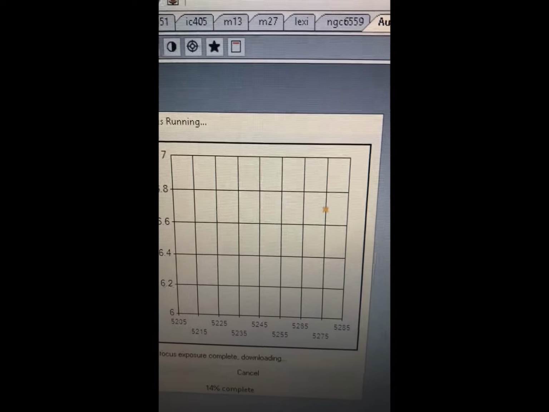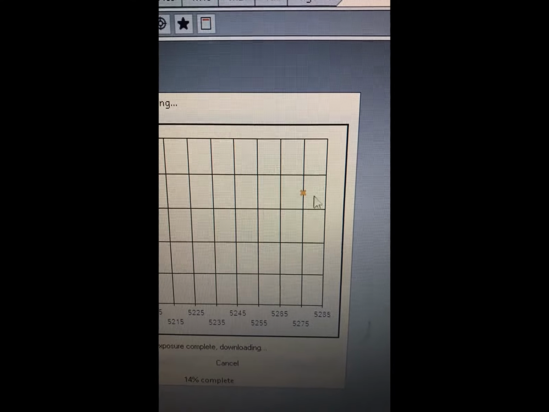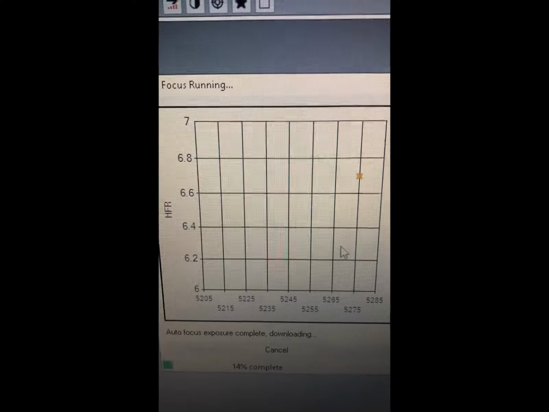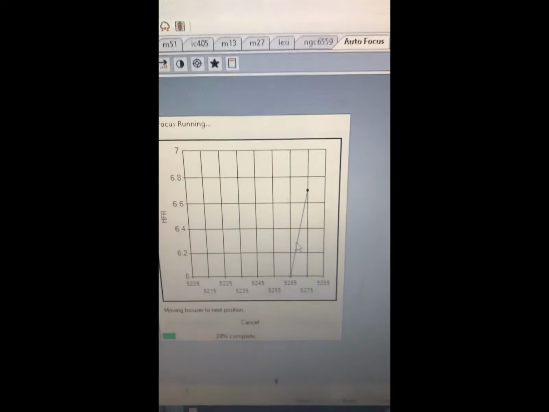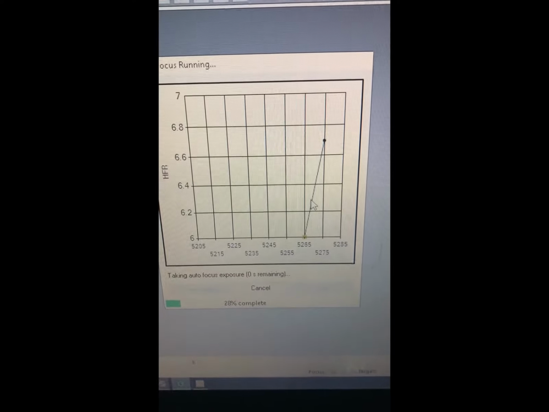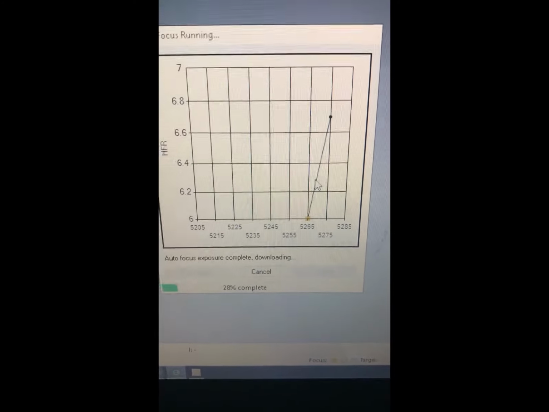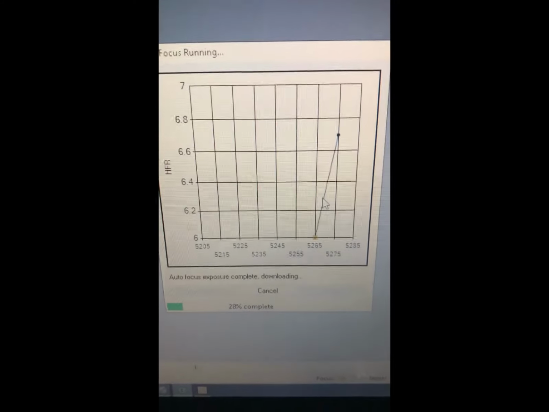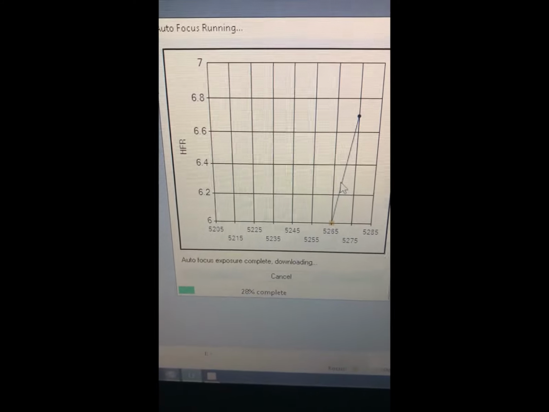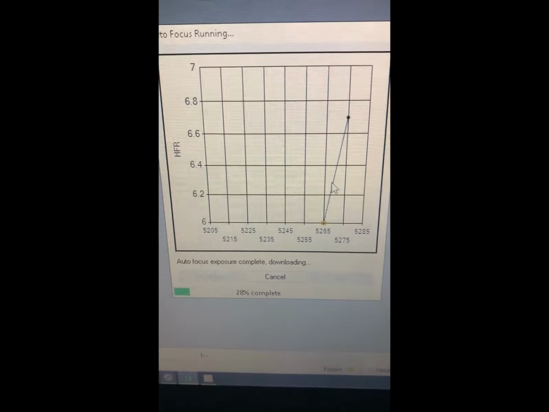It should create the same pattern where it creates a star here and then makes a dip and comes back up. So there we go. Two stars. Going from, looks like 6.7 HFR down to 6. I think that's half flux radius.